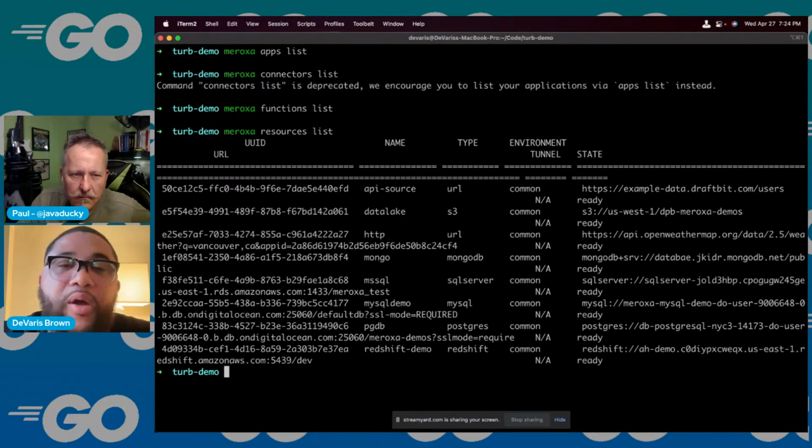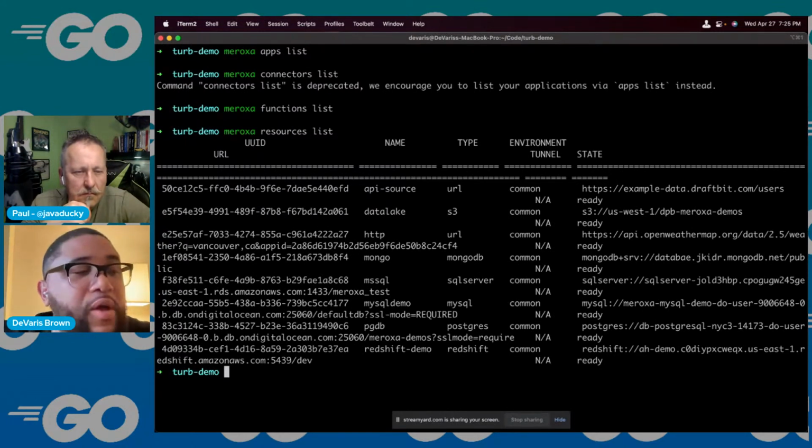So this is the cool part. Maraxa gives you a few different ways to build your universe. One of them is the CLI. The other one is Turbine, the code. We have a Terraform client as well. And then obviously the dashboard.